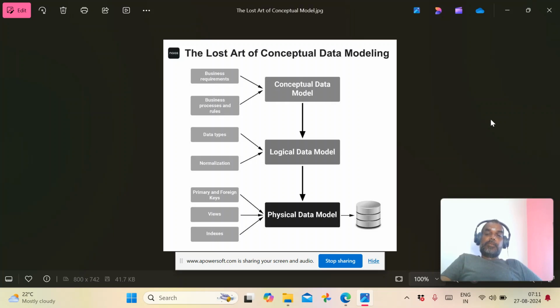I hope this model will explain a lot: where the requirement is captured, how the process is captured, in which layer your data types are identified, and where the normalization will actually occur. After that, how you identify the primary and foreign keys, what the purpose of a view is, and what the purpose of an index is. This will constitute your three layers: the conceptual model, logical model, and physical data model. That will be the base of your schema. I hope this will be very easy for you.